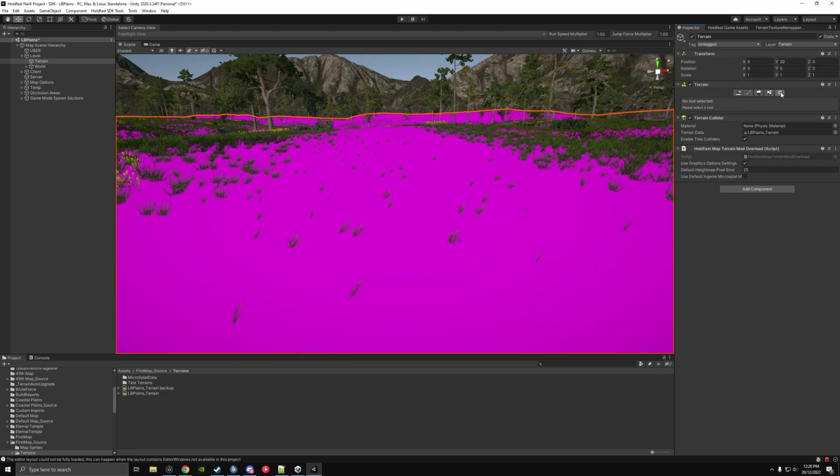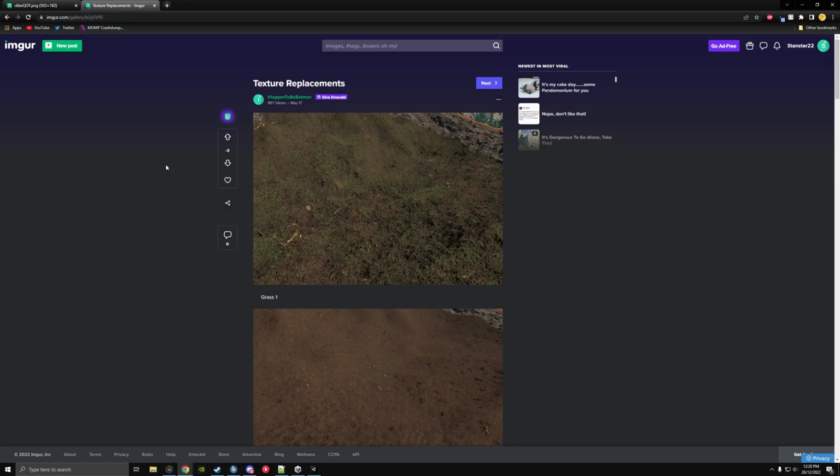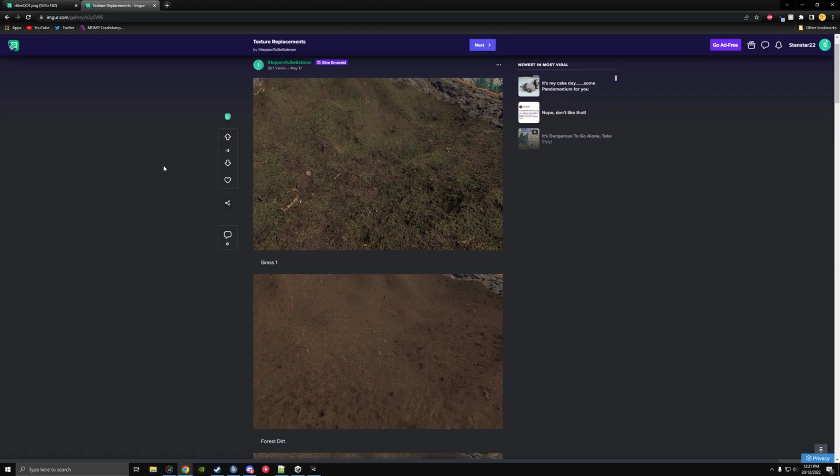Next, go to the terrain settings. Click the circle button next to the material, search Terrain-Standard, then select that material. Now to check what textures we want on our terrain, it is best to use the image gallery linked in the description for this. It will show us what the textures will look like in game. As such, we can replace the textures where necessary.